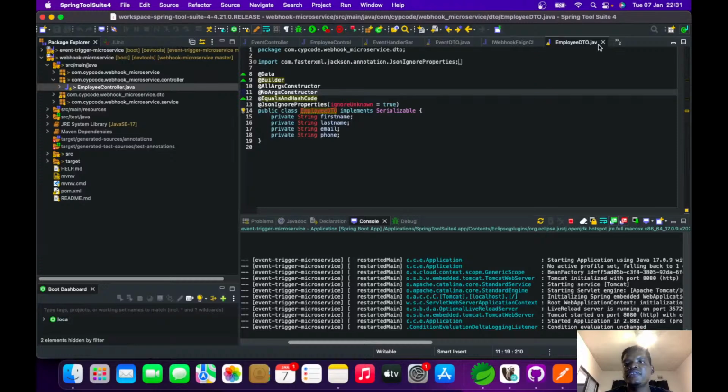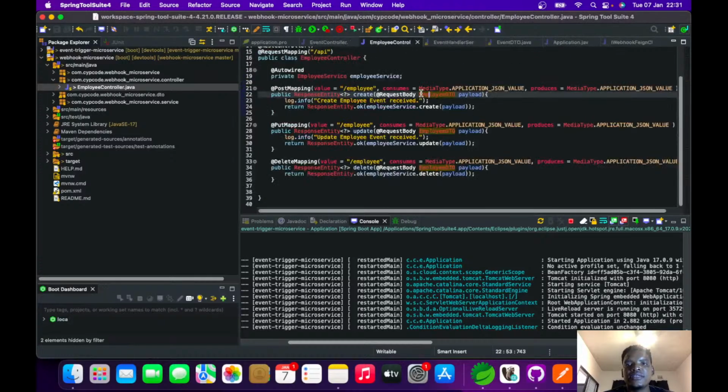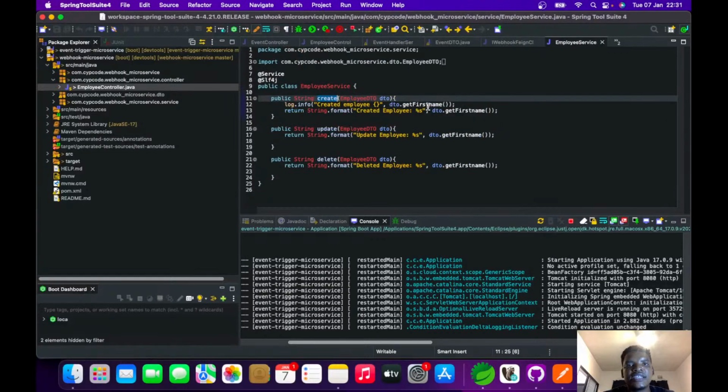Just setting the fields for employee, and that's about it. And then once we get the request coming in, we just log that to create employee event received. And once this event is received, we then return a response of OK with the response from the create employee service. Let's go to the create and see how that guy looks like.